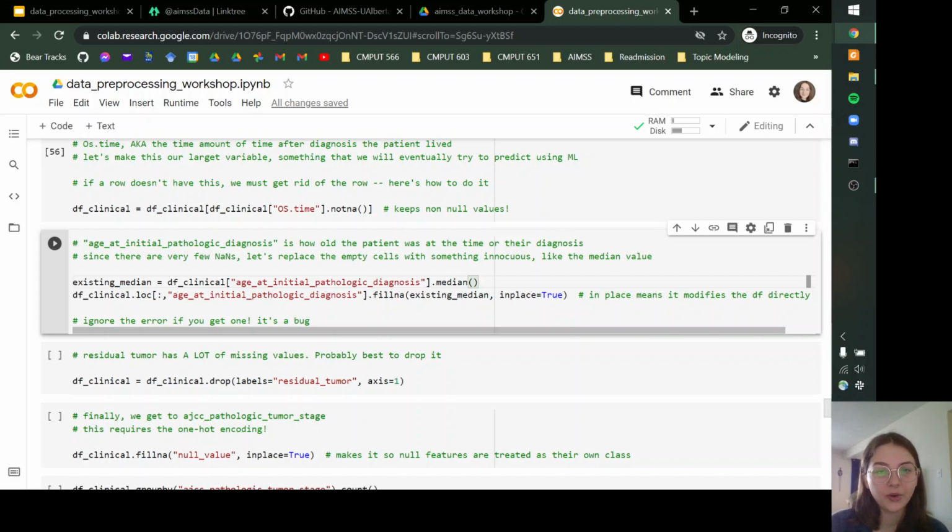So what we're going to do is get this variable, existing median, where we take the median of this entire column. Then we select the column age at initial pathologic diagnosis and use the function fillna, so fill the null values. We're going to fill it with the existing median, and we're going to say inplace equals true, meaning that instead of it just performing it on a copy of the data frame, it's going to do it to the data frame itself.